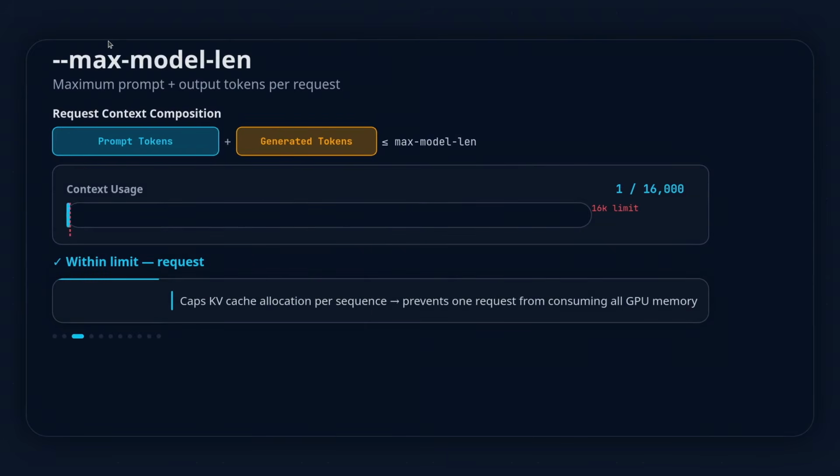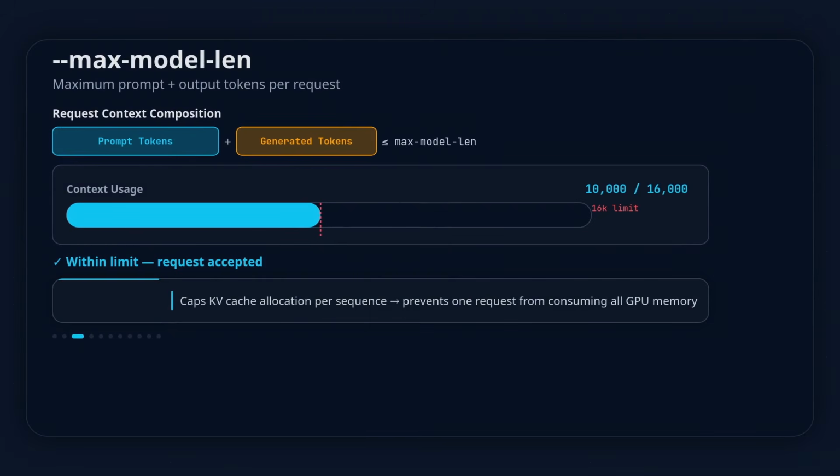Now let's look at the max model length, which is the maximum of prompt plus output tokens per request. The request context composition is the prompt tokens, so what we typically type, plus the first generated token, and then the generated tokens in the output. And this needs to be lower than or equal to the max model length. In our case, as we discussed, we have a max model length of 16k. Now we'll look at requests that have 10,000 tokens. A request of 10,000 tokens is well within the 16k token limit, so the request is accepted. But watch what happens at 18,000 tokens.